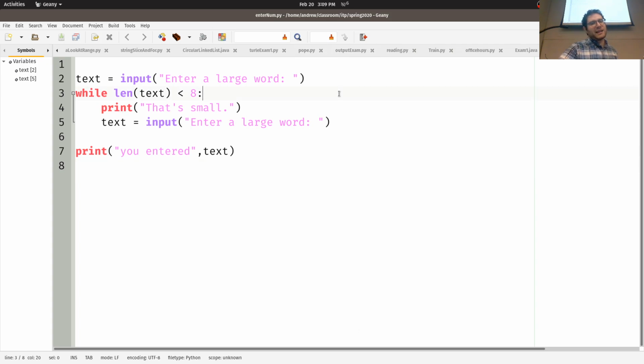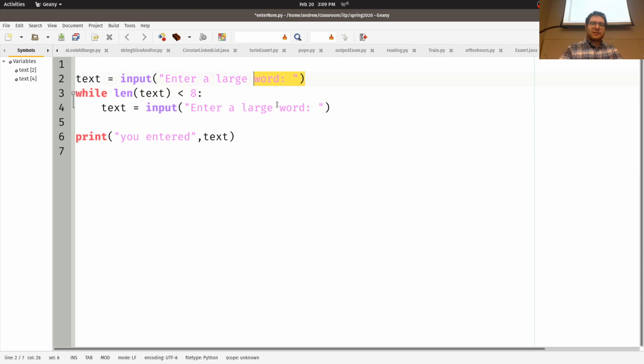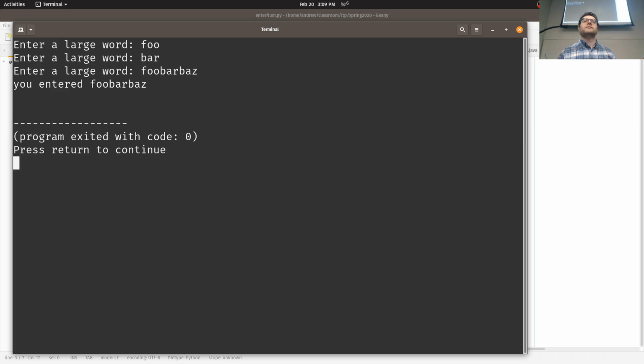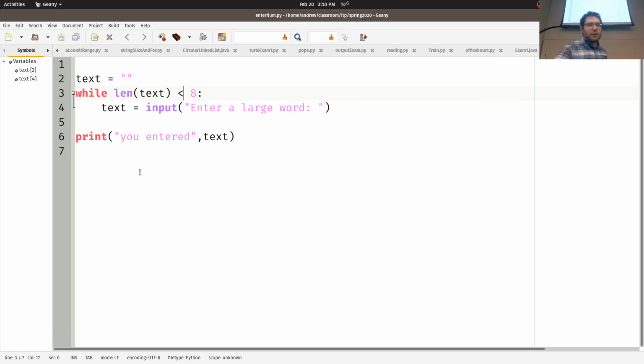Now notice that I had to have an input statement twice. There are ways around that. What I could do is something like this, right? So text is equal to an empty string. While the text is less than 8 long, enter a large word. Foo, bar, baz, right? So that is one way a while loop can work.